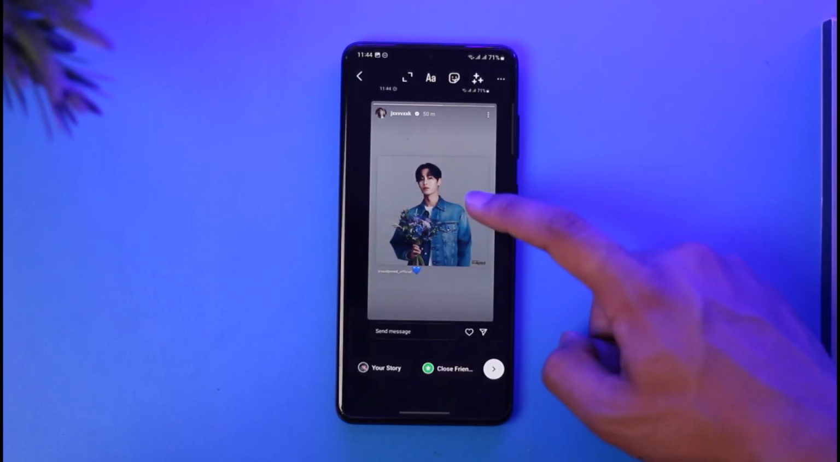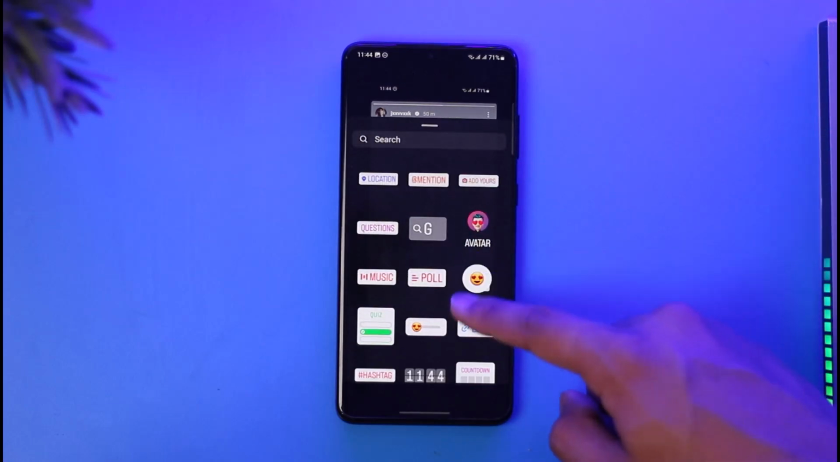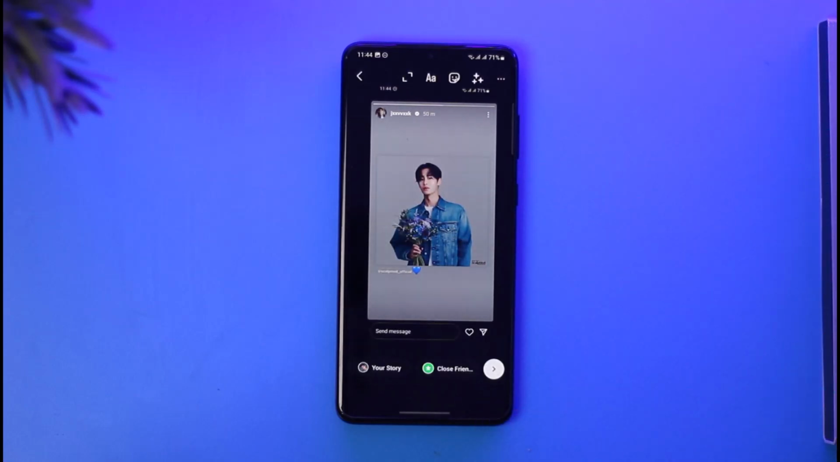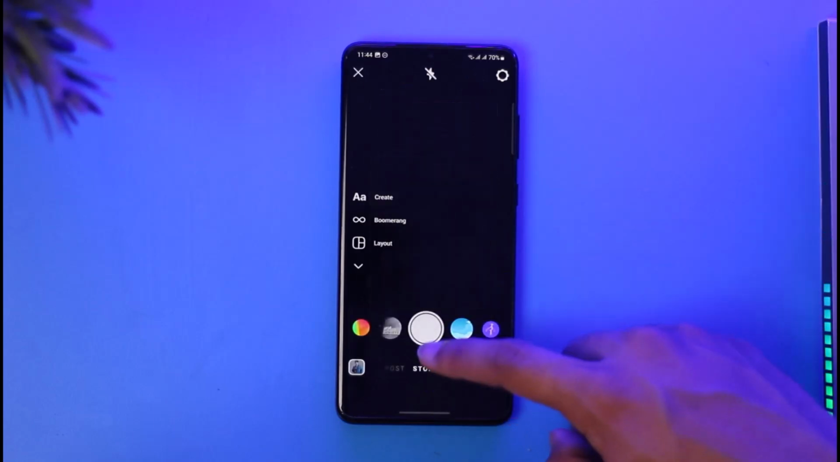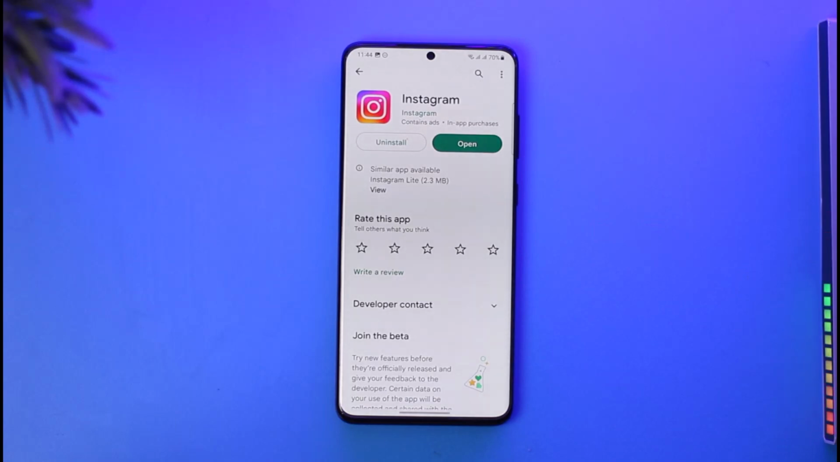Now you can just go ahead and mention this person if you want to, because this is the only way to do it indirectly. If you want to do it directly, you need to make sure you've been tagged in the story. So hope this video helps you as to how you can go ahead and then actually share other story to your own story on Instagram.